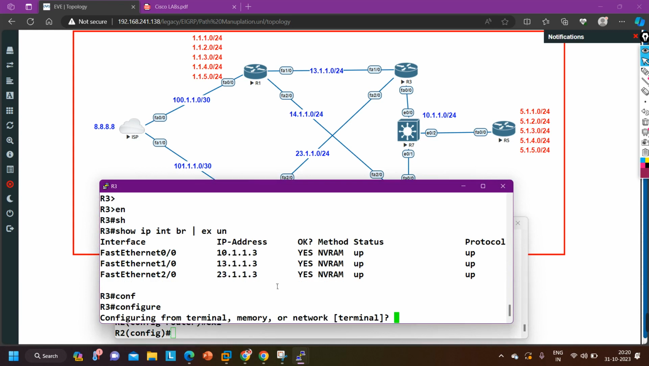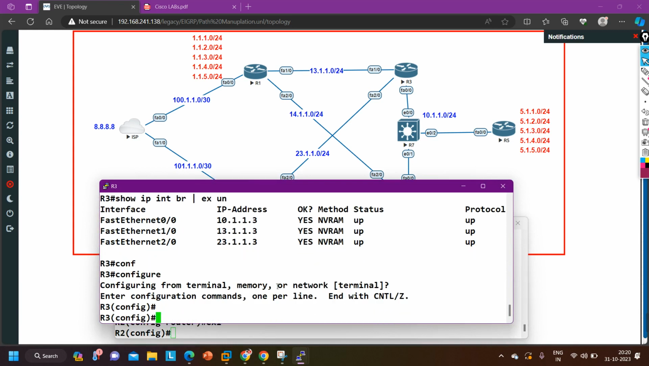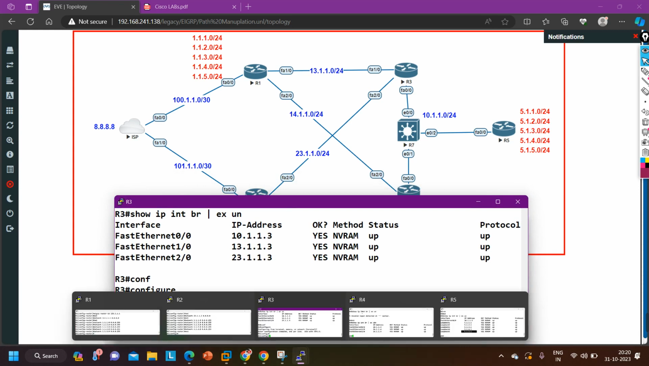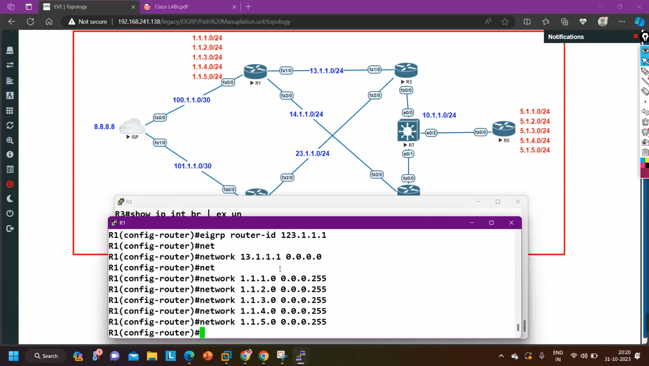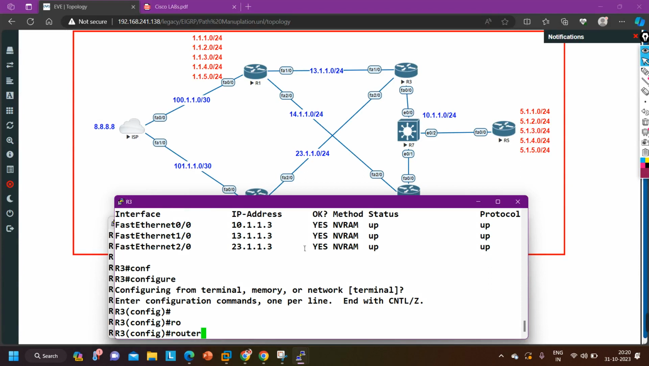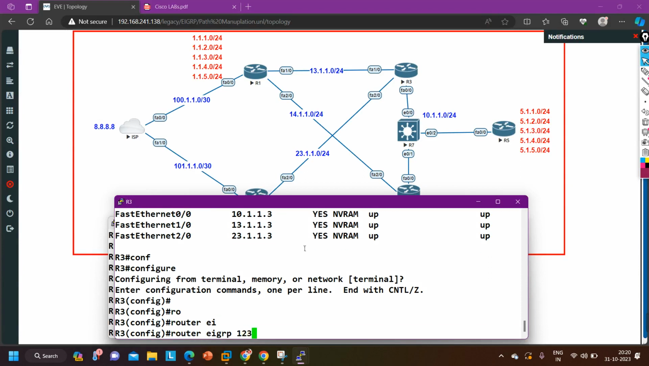Prabhu, sorry for the interruption. I think the 14th network is not advertised in R1. Yes, exactly. Right here we need to run one more network command, 14.1.1.1 0.0.0.0. Okay. Yes. Right.